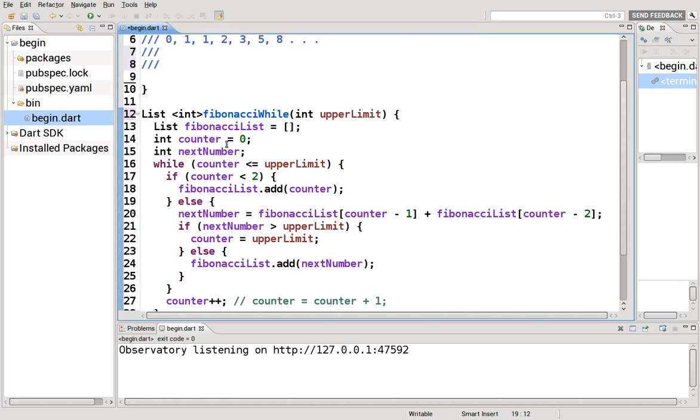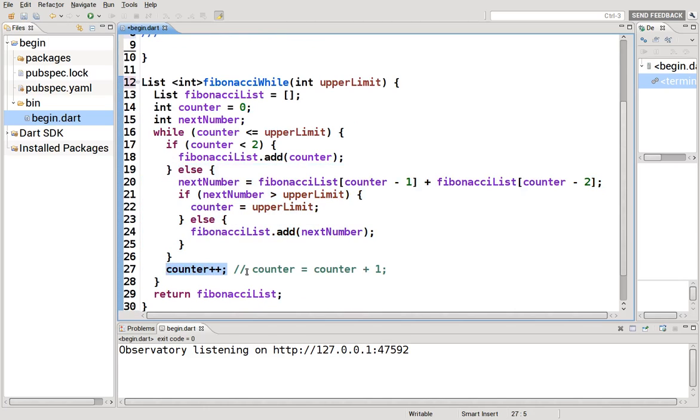So if we go through here, counter equals 0, while the counter is less than 4 million, remember, proceed on with the loop. So counter is equal to 0, which is less than 2, so add to the Fibonacci list, using the method add. This number, which is 0, so it's no longer an empty list. It has 0 in it. Else, we're going to skip there. Counter plus plus. Remember, that is the same as counter equals counter plus 1.